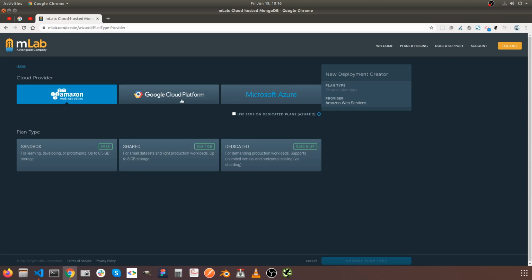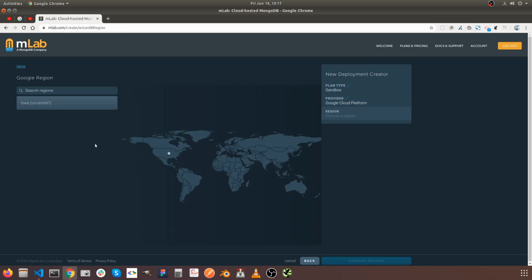And then here you can choose any cloud provider that you wish. You can choose Google Cloud, Microsoft Azure, or AWS. So I'm just going to choose Google Cloud. It's just the same thing. What you do now is you want to choose the sandbox option, which is free. Okay, it's free. It gives you up to 0.5 GB. The others are paid. Okay? So let us select the free one, and then we click on continue, and then we have to select a region.